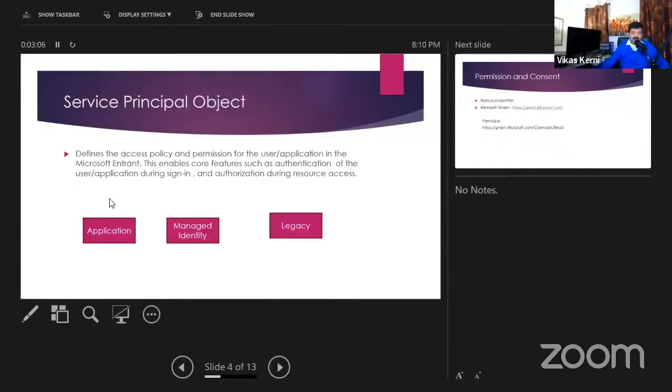The second concept we have to understand is service principal objects. These define the access policy and permissions for the user application in Microsoft Entra ID. This enables core features such as authentication of the user application during sign in, and authorization during resource access. This service principal object has three types. The application type is just a placeholder for the global application object.